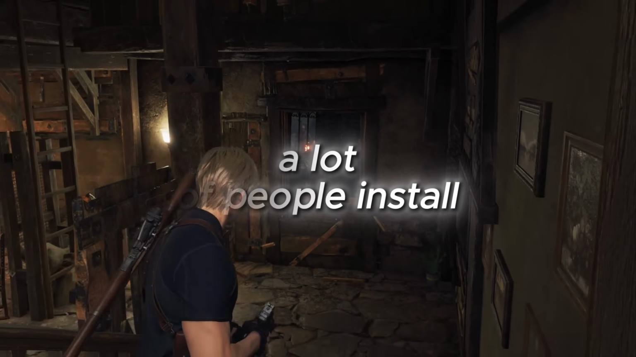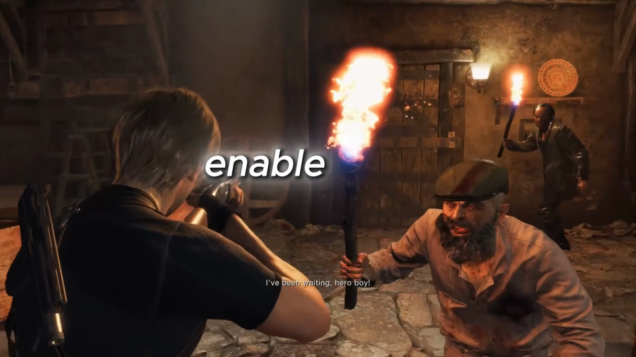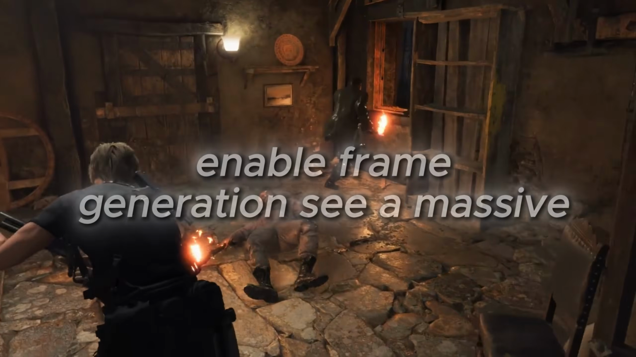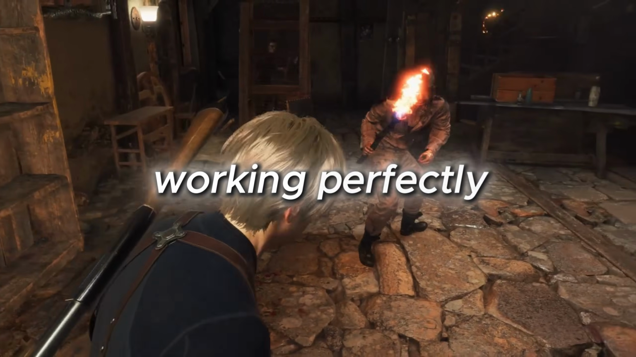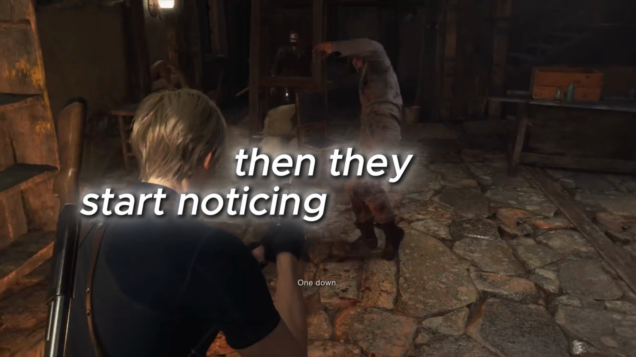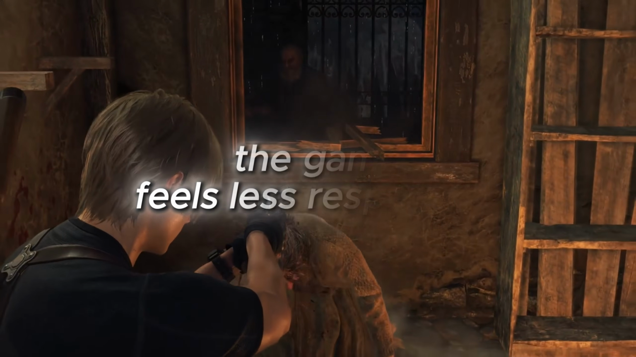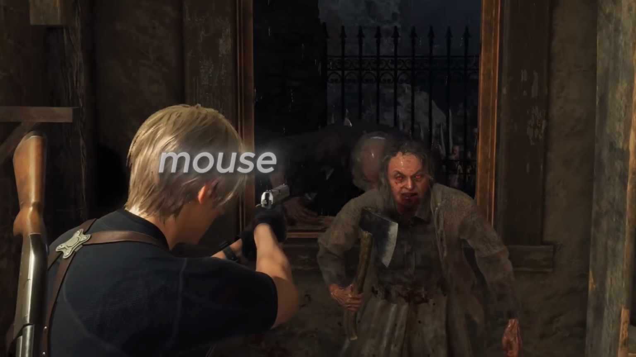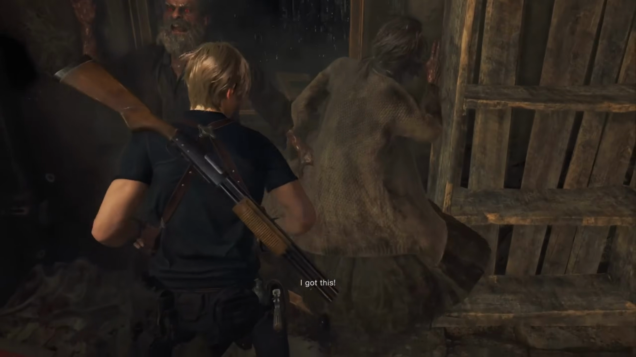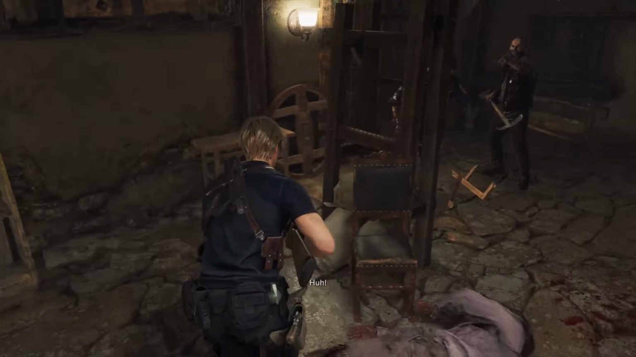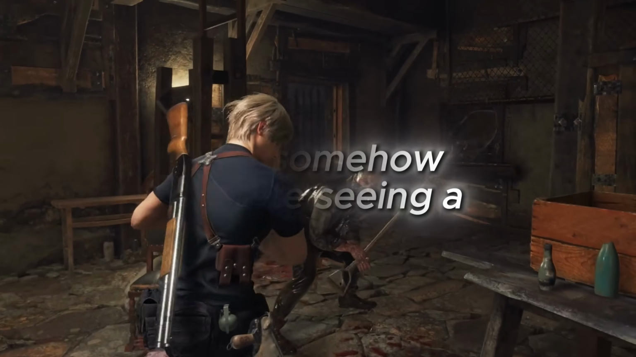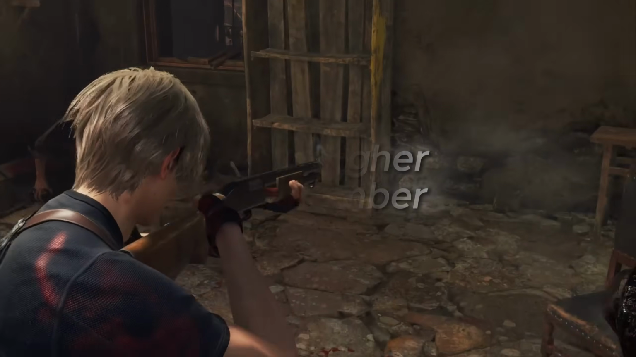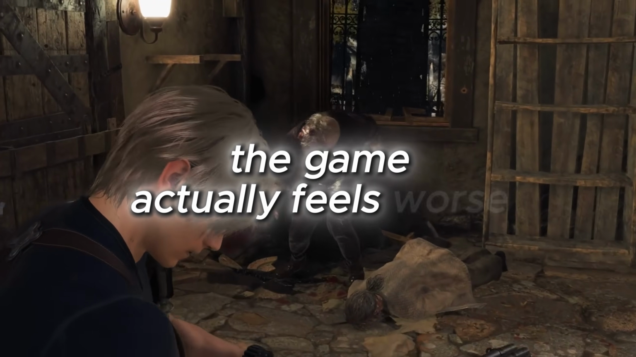A lot of people install Lossless Scaling, enable frame generation, see a massive FPS increase, and immediately assume everything is working perfectly. Then they start noticing weird issues. The game feels less responsive, mouse movement feels delayed, motion looks strange, micro-stutters appear out of nowhere, and somehow, despite seeing a much higher FPS number, the game actually feels worse.